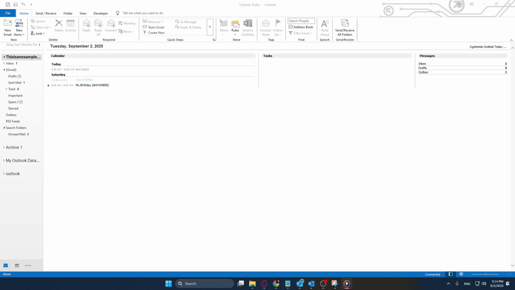Here you'll find several tabs in what's called the ribbon. This is where you'll find the options we're going to use today. Move over to the Send/Receive tab. This tab controls all the actions related to sending and receiving emails, making it crucial for what we're doing today.